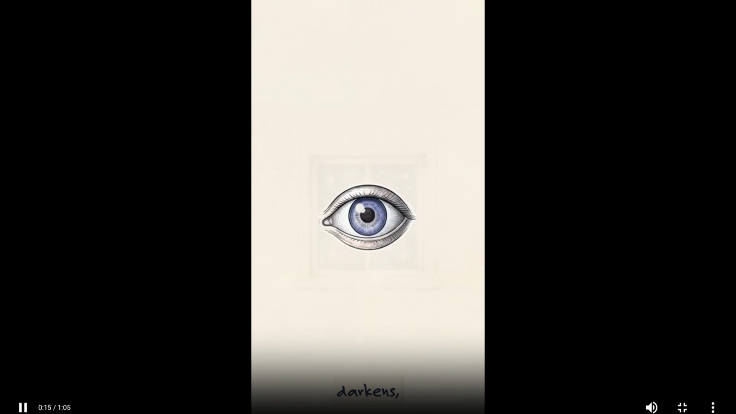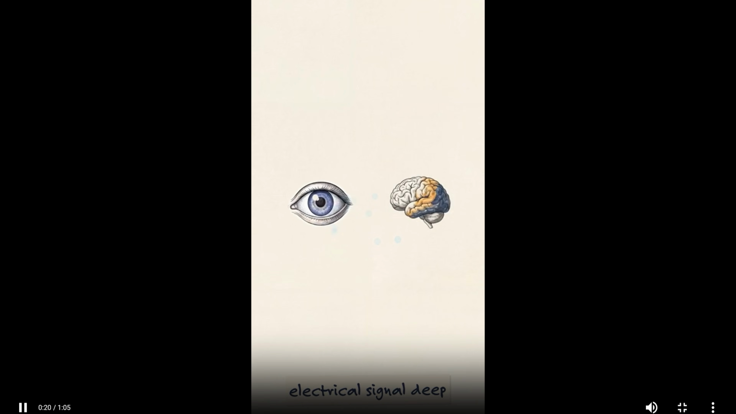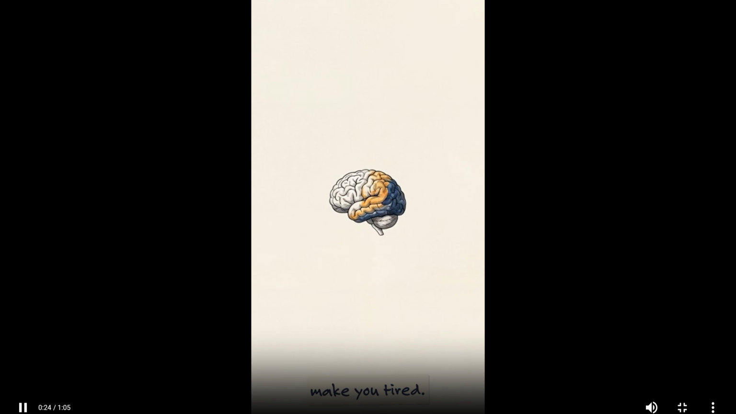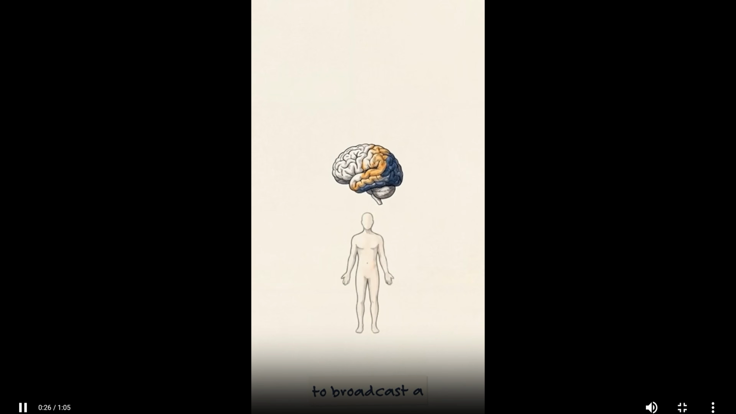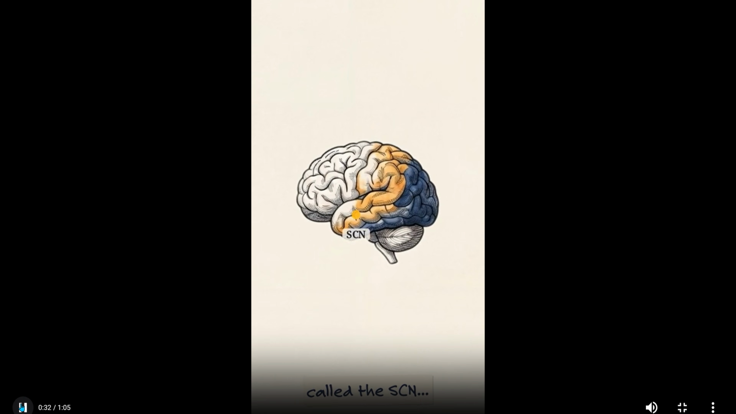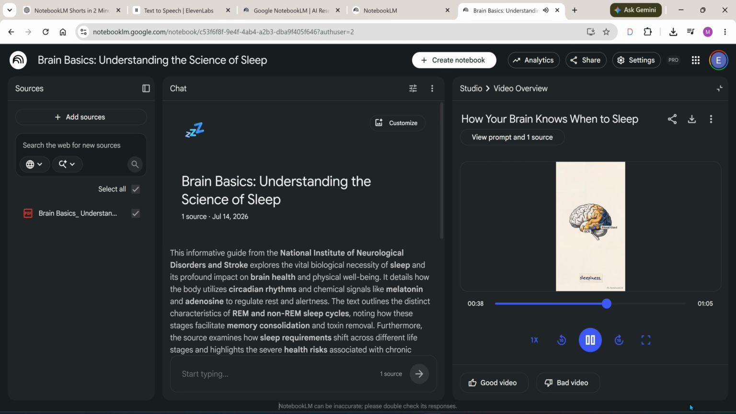As your room darkens, specialized cells in your retinas detect the fading light, firing an electrical signal deep into your brain. But simply seeing darkness doesn't make you tired. Your brain needs to broadcast a system-wide nighttime status to your physical body. The darkness signal hits a master control center called the SCN, which commands your pineal gland to pump out a chemical switch that physically initiates sleepiness.